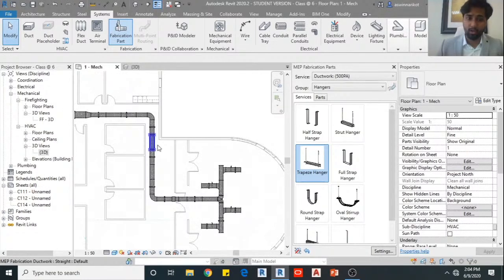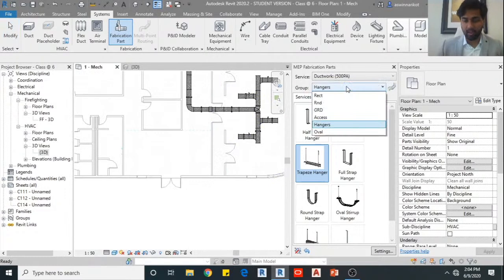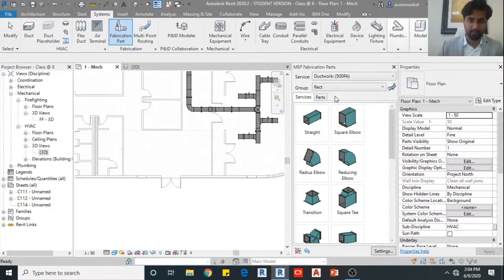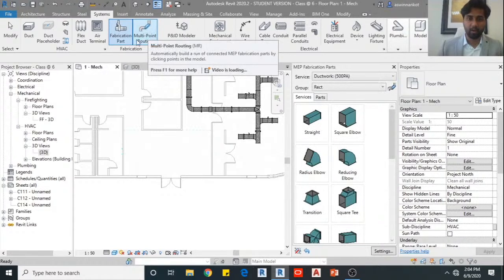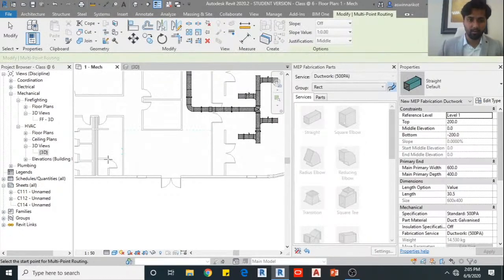There is also another way of creating the fabrication part, similar to the normal ducts, which only happens when you go for creation of ducts. For example, if I'm in the group of rectangular, round, or oval, I can select that. Then we'll get an option called multi-point routing near the fabrication part option. You can select that, and we can just create that easily like this.